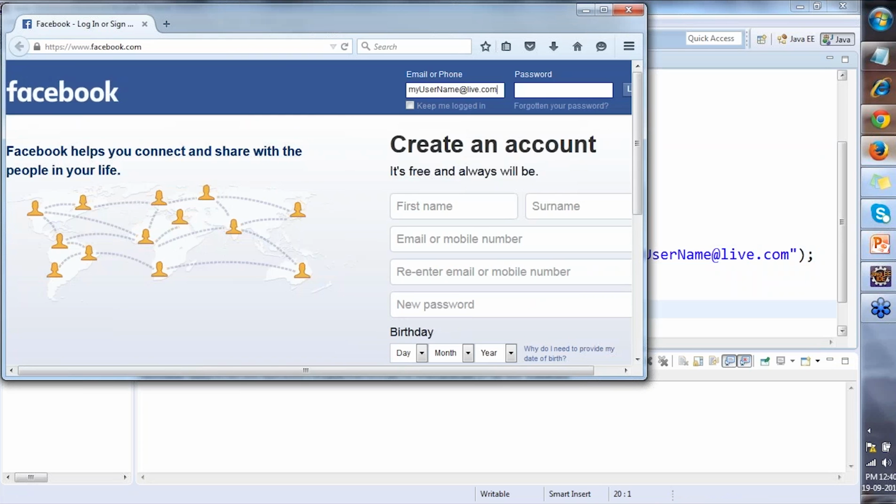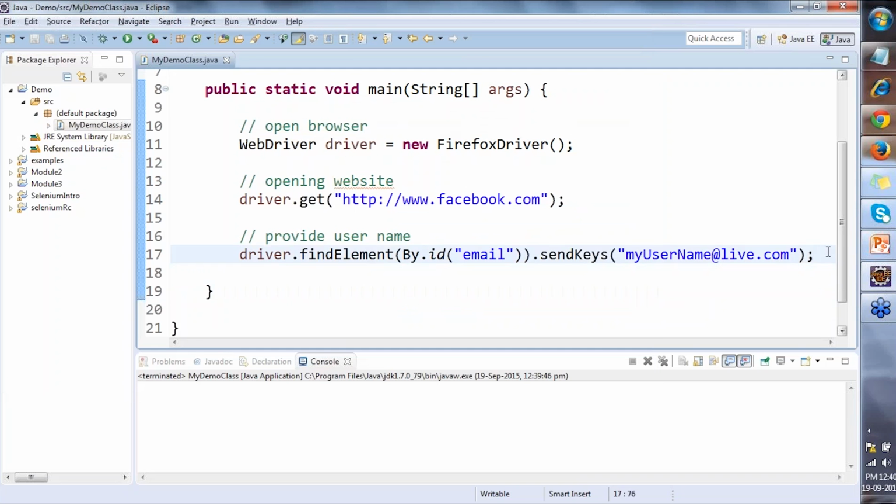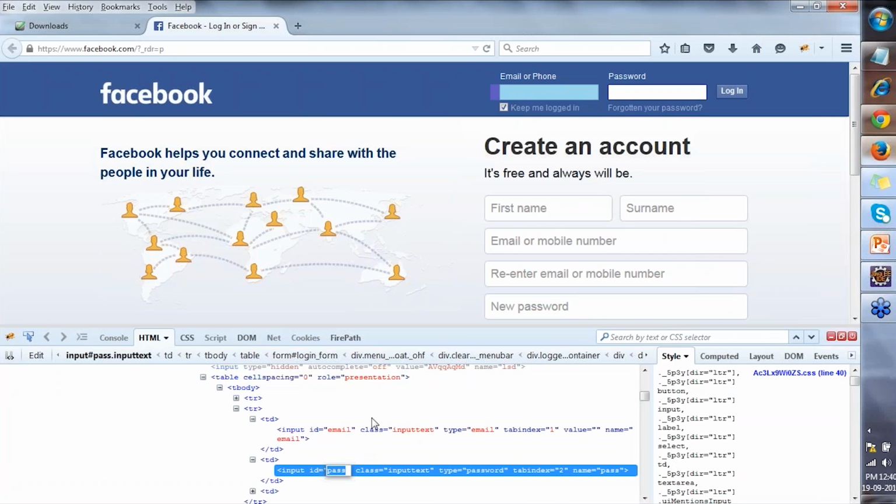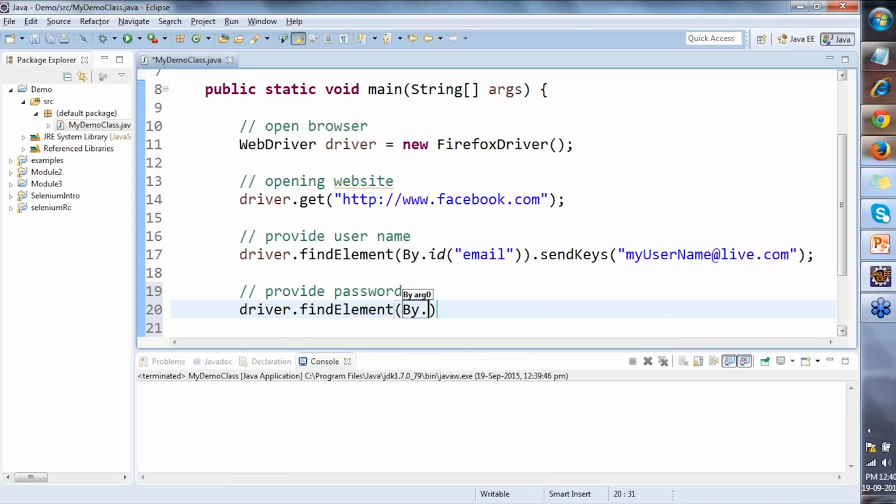So whatever steps we are doing manually, we are actually writing in the form of code. It's not very difficult. It's a very simple thing. Similarly, I want to provide the password as well. First I need the identifier of this password field. This is nothing but pass. So driver.findElement by id, and here it is pass. Now I am sending keys as my password. This is a dummy password and username.